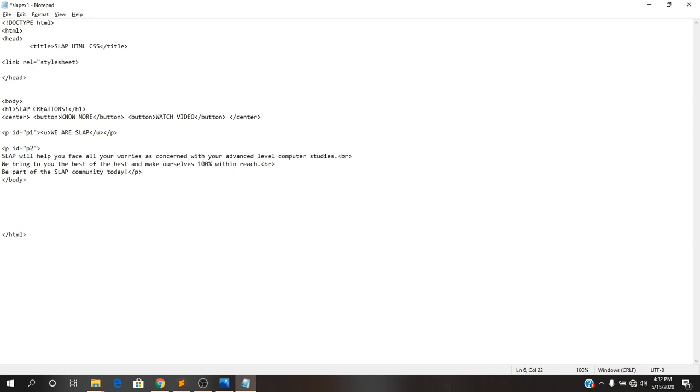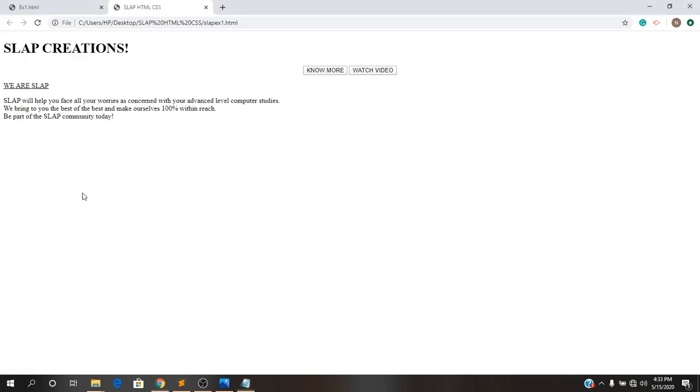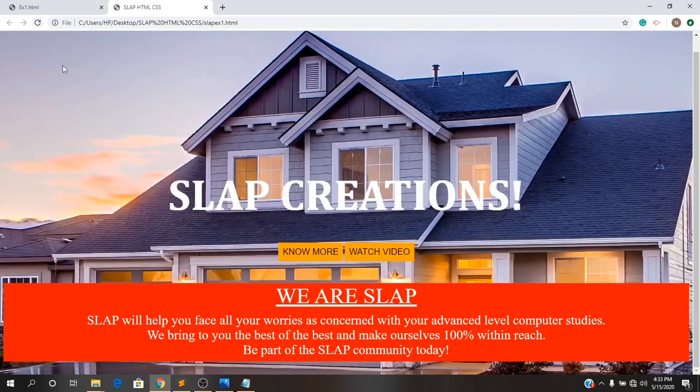Another attribute, type, the type of document is a CSS document. Okay, so it's a text document and it's in CSS format. And then we do href, okay, as done in the link tag, normal link tag. We do href and we write the name of the document, so it is slapx1.css. Save that up, go to your browser and reload your browser, and we have this.